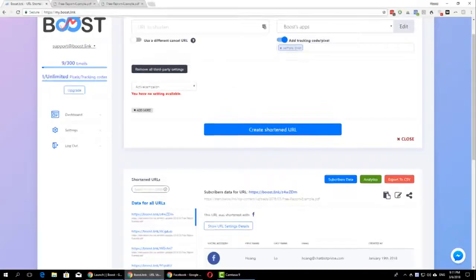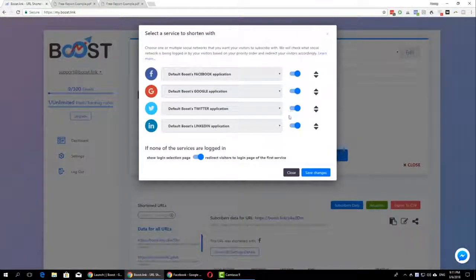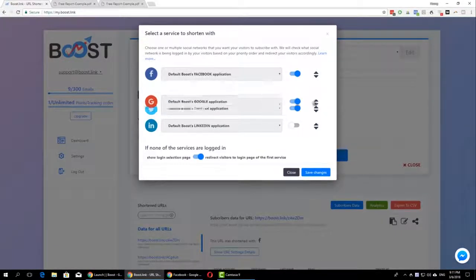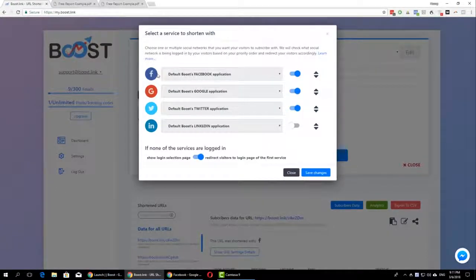So we created this feature to allow you to create backup social networks to shorten your URL with. If you select this order, you can change the order over here, it will check for Facebook first, and if Facebook is not logged in, it will check if Google is logged in, and if Google is not logged in, it will check for Twitter. So it makes sure that your visitors don't need to type to subscribe to your email list.